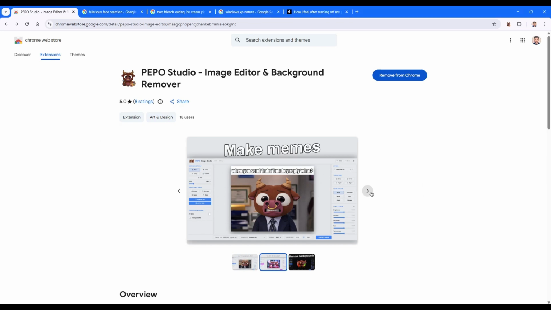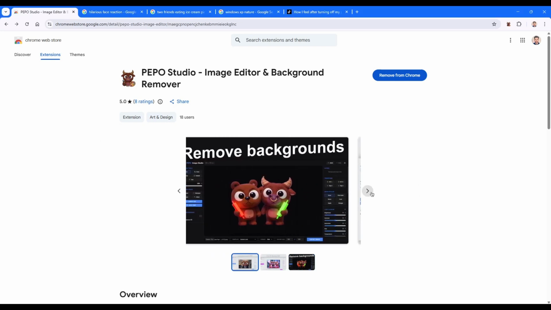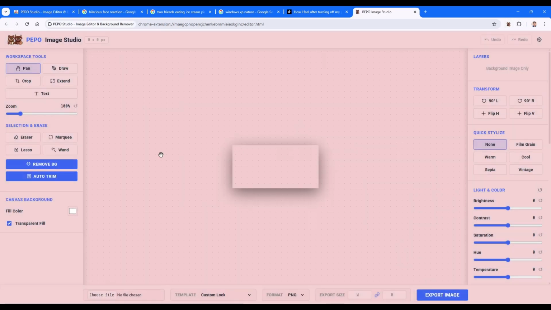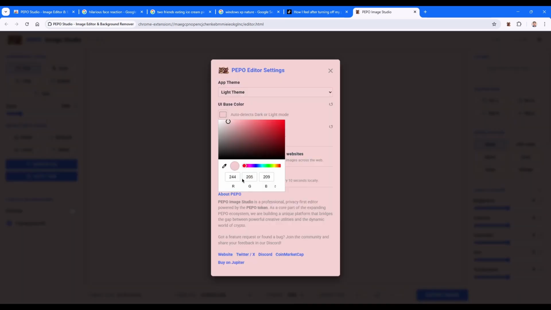Welcome, ladies and gentlemen, to our first Chrome extension, PEPO Image Studio. Today, I'm going to show you what it is, how it works, and why it might become your new go-to image editor right inside your browser.